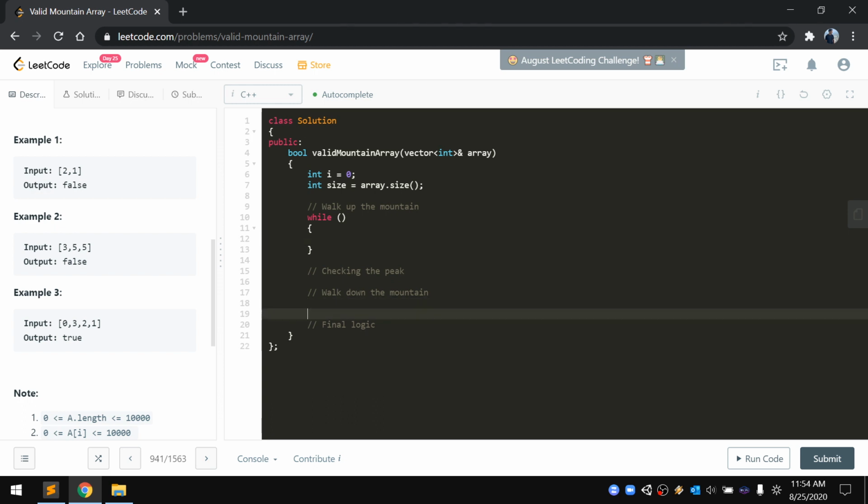Same thing it's going to be for when we walk down. So we can say while something, do something. So these are going to be the ways that we walk up and down the mountain. To walk up the mountain, we need to say that while the element that we are at plus 1, so the next element, is less than the size of the array, then yes, we can continue. And then we also say and.